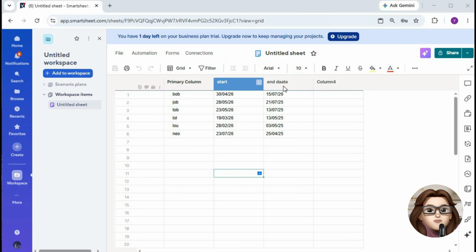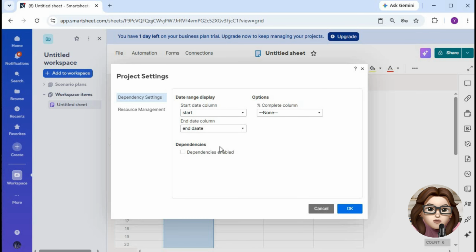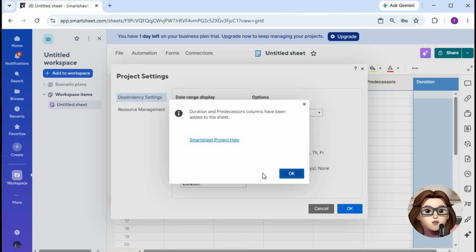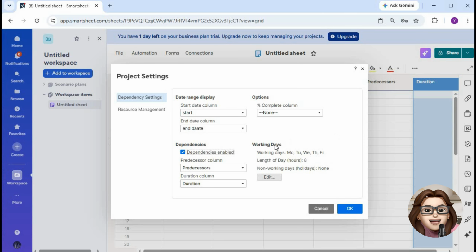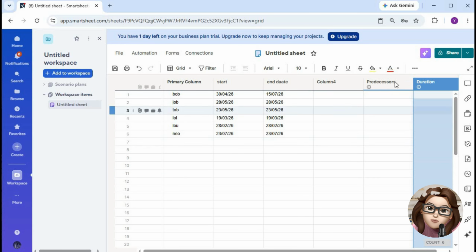Once your project data is ready, right-click any column header and select Project Settings. Inside the Project Settings window, locate the Dependencies option and enable it. When you turn dependencies on, Smartsheet automatically adds a predecessors column and a duration column to your sheet. These columns are essential for creating task relationships.